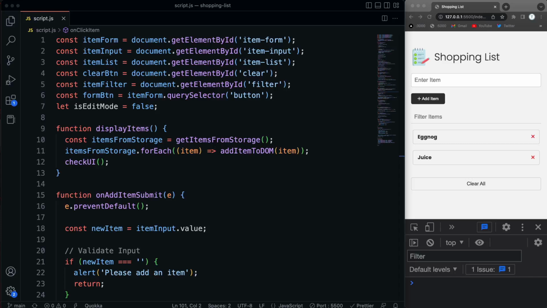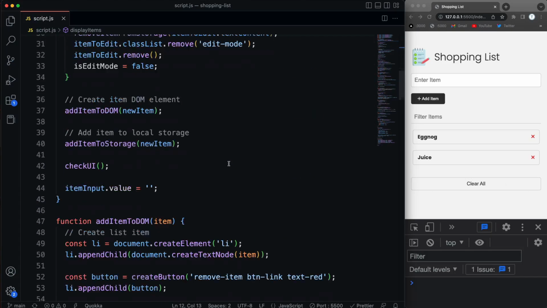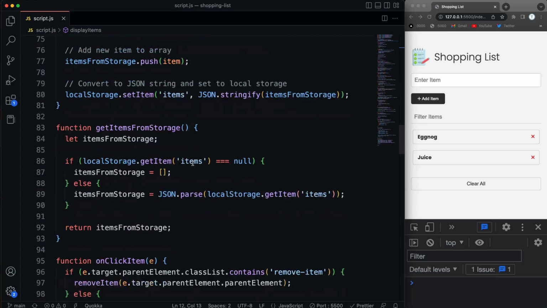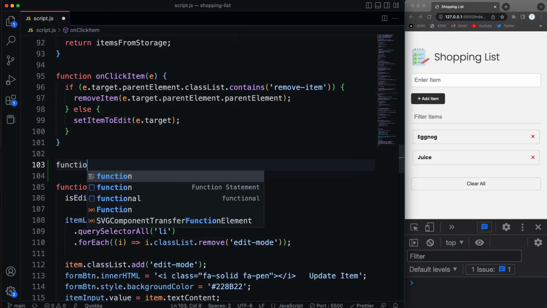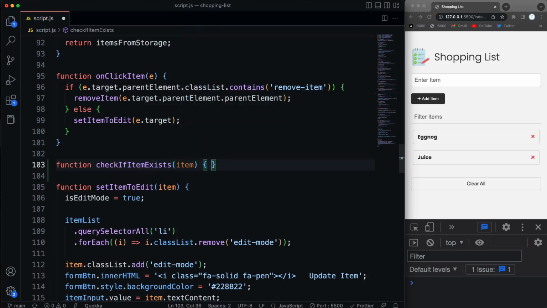All right, guys, so now the last thing I want to do is make sure we can't add multiple items. So we're going to create a function to check to see if the item exists. I'm going to go down. You can put this wherever you want, but I'm going to put it under the onClick item. So I'm going to say function and then call this checkIfItemExists. And then we want to pass in the item.